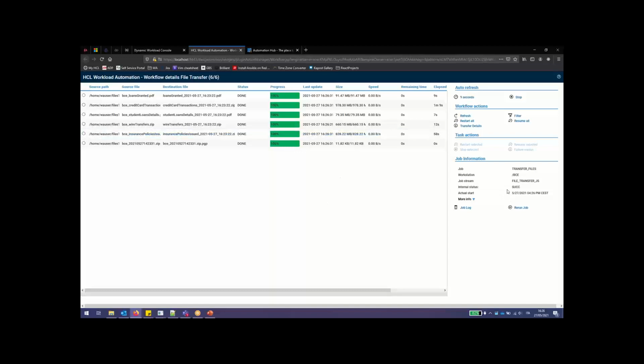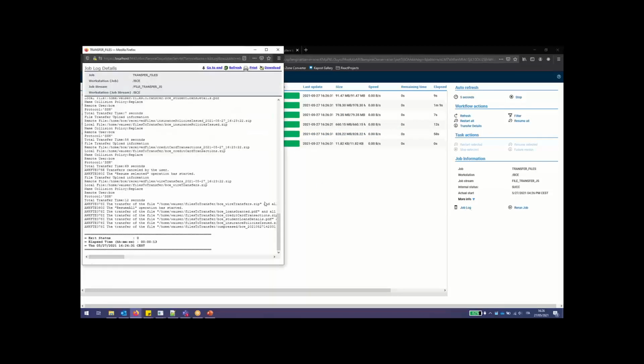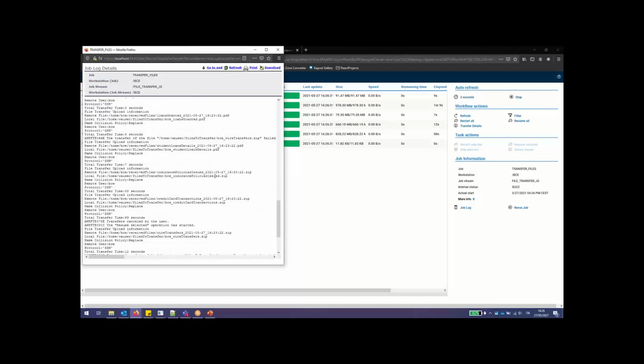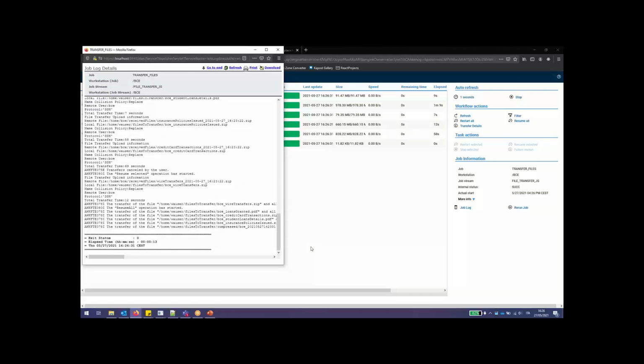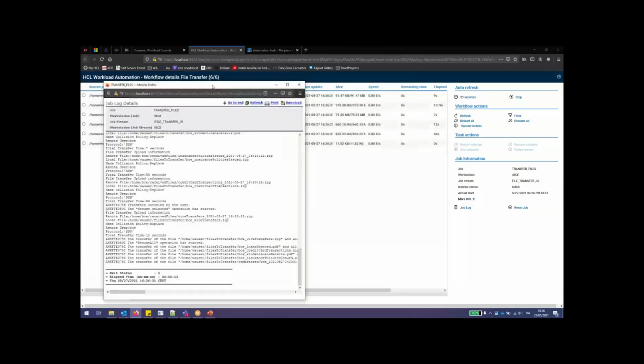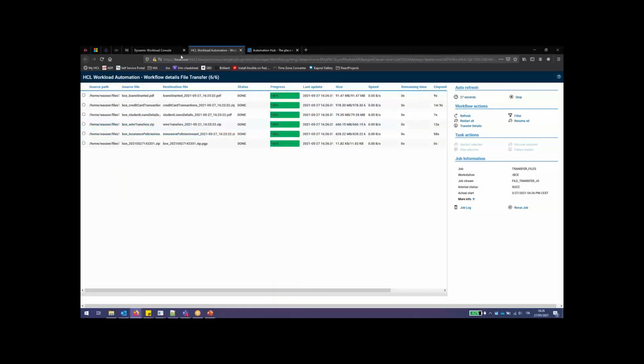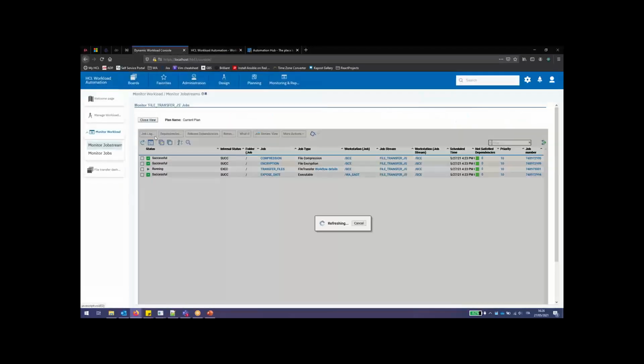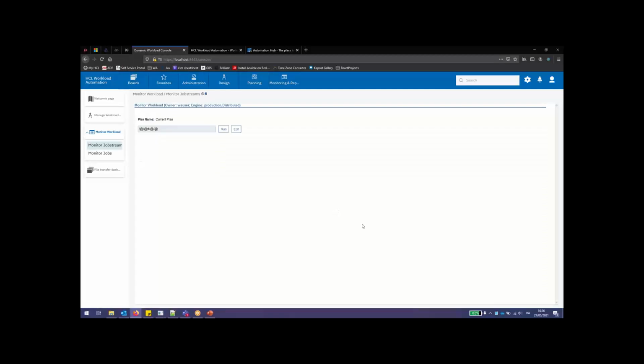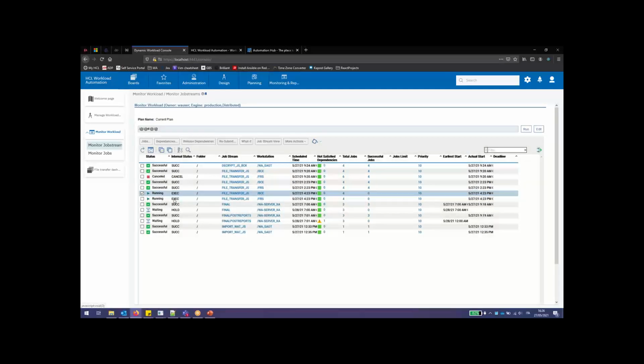Everything has completed, the job is successful. From the job log, we can see everything that has happened, so for a more complete information. Let's go back to our view. So this is successful. The other was this one, successful as well. So both workstations have completed successfully their transfer.